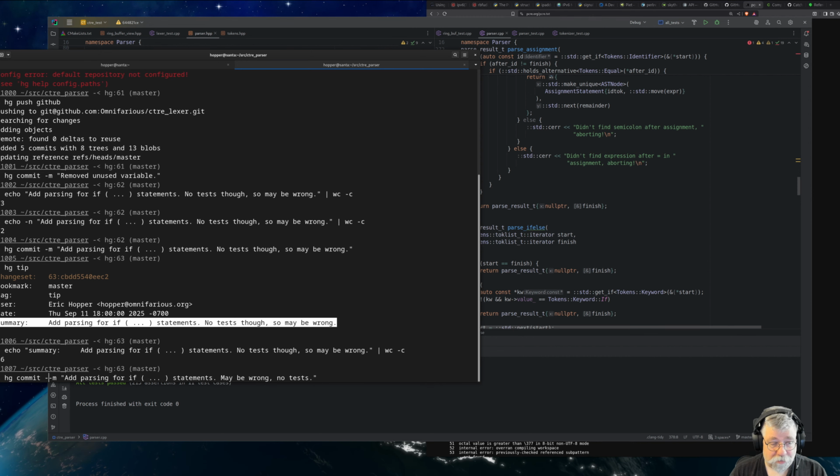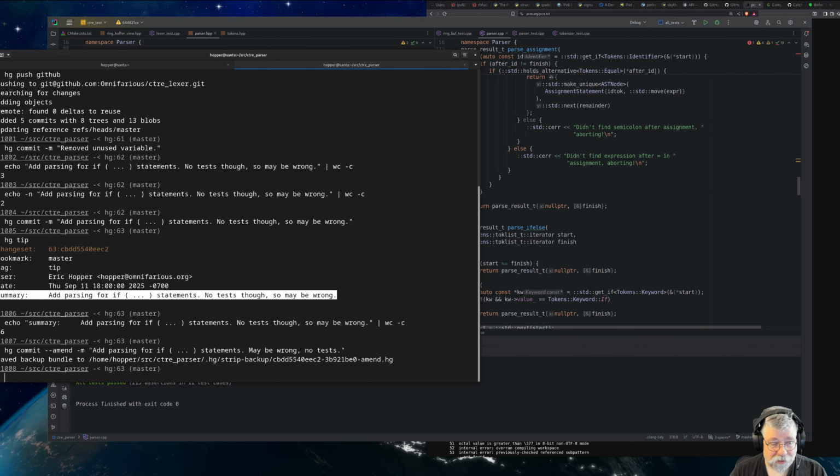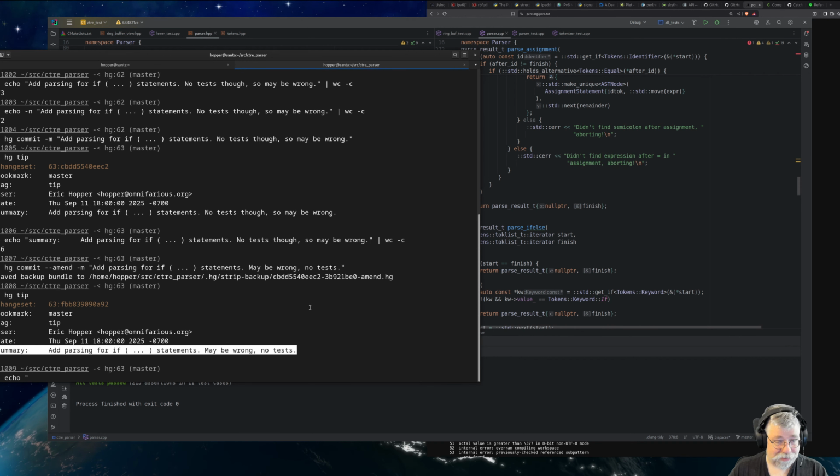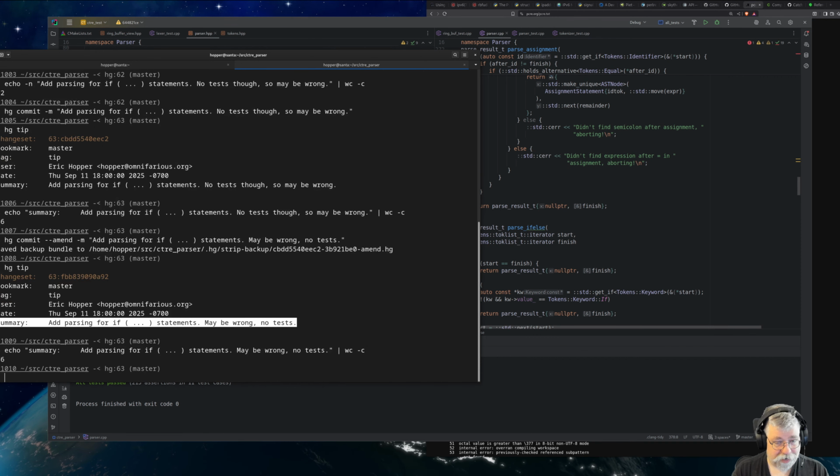So amend, because I want to change the commit message. I need to make it 66, not 68. I have a number of them that are actually mistaken now. There, that fits. I could add a since or something, but I think this is good.